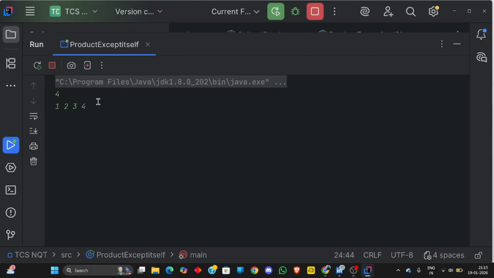So we have already seen, right? If we take the element 1, our product will be 24. So just 2 into 3 into 4. 2 into 3 is 6, 6 into 4 is 24. And in the next iteration it will go to the second index. In the second index we have a prefix as 1 and suffix as 3 into 4, which will get the answer 12.